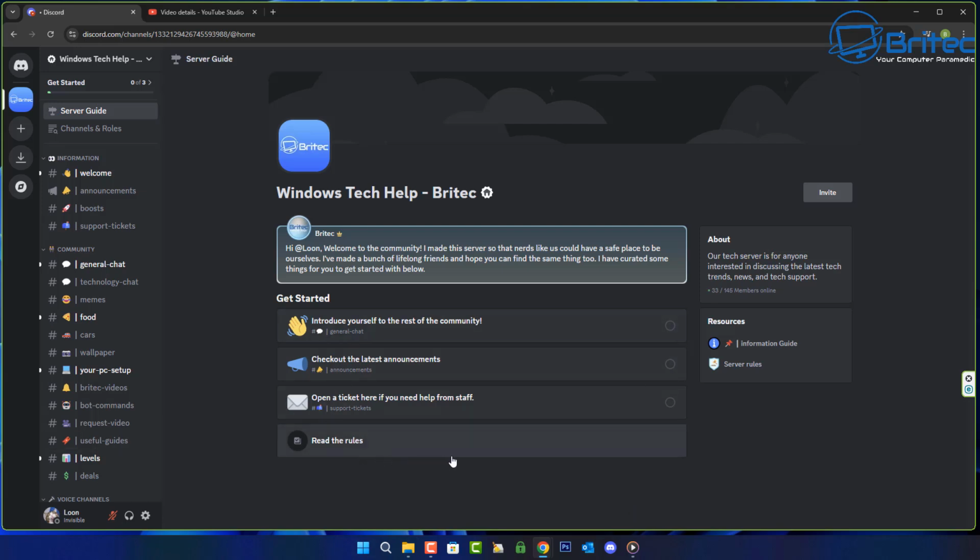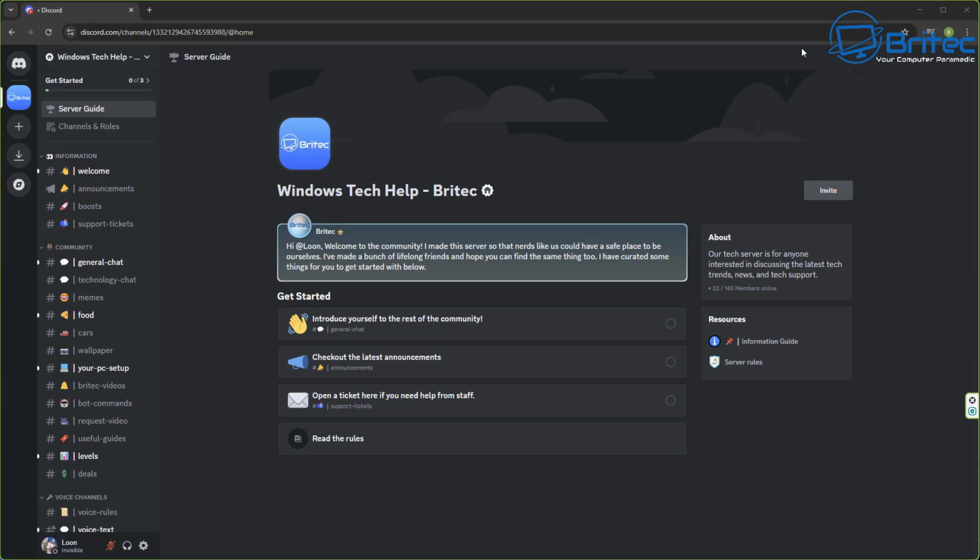The server guide page is where you get access to read the rules right here. There's also an about page, an invite button, and some resources, information, and server rules. You've got this information right here for the person that's joining. Down below, you've got the get started part.